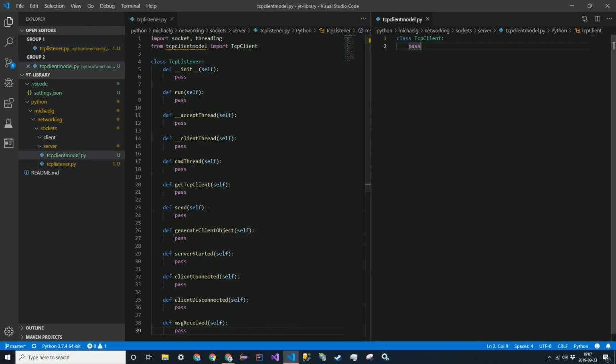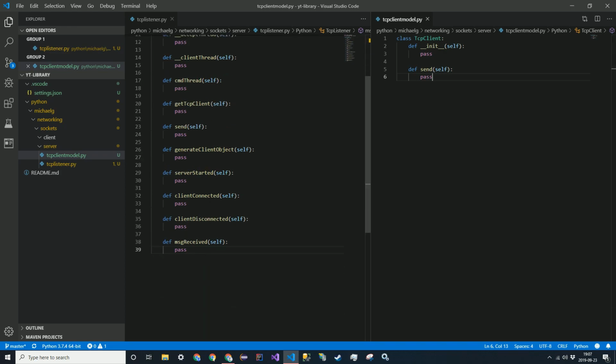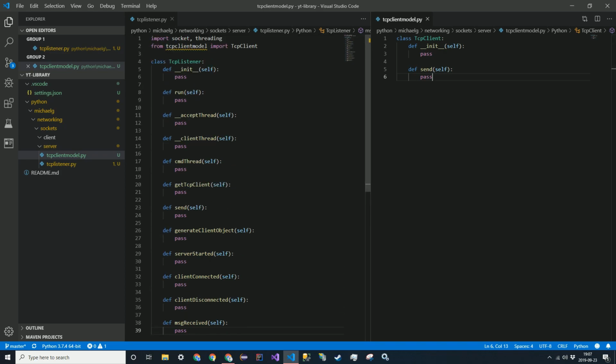And for the client model class, the only thing that we're going to have is just a constructor and a send method. So we'll just do that now. So def, nope. And then a send method. So yeah, we have created all these. Now we're going to add parameters.